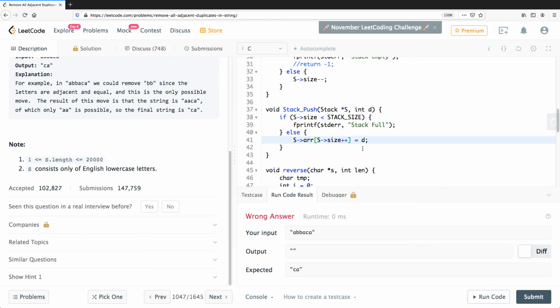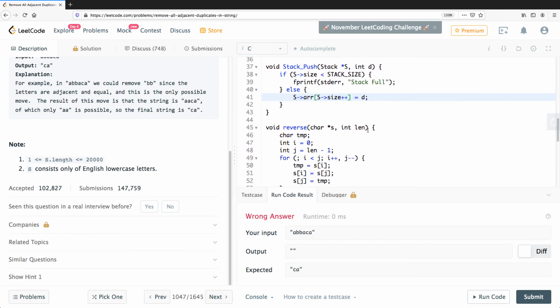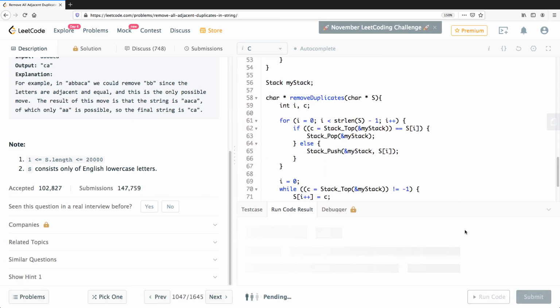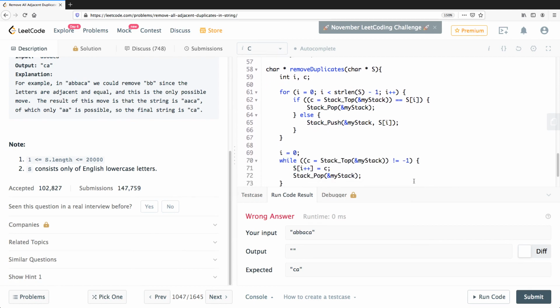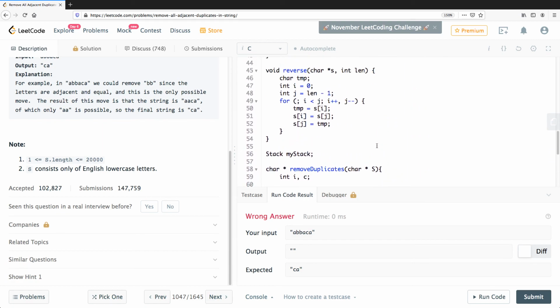Because you see, when you are pushing, you have to keep incrementing the size, the current index in the array. Because next time around, okay, let's try this time. We still have a wrong answer, sir. So let's see what did we screw up.